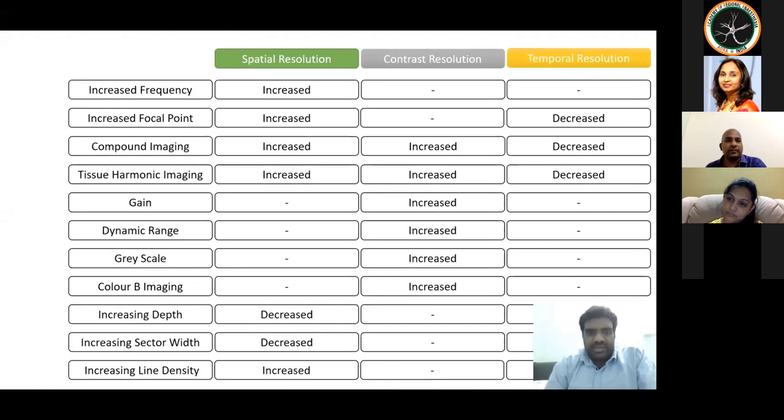By using gain, dynamic range, grayscale and color B imaging, it is the contrast resolution alone that is affected, while increasing the depth will decrease the spatial resolution and decrease temporal resolution. While increasing sector width, there is decreased spatial resolution and decreased temporal resolution. By increasing line density, there is increased spatial resolution and decreased temporal resolution.